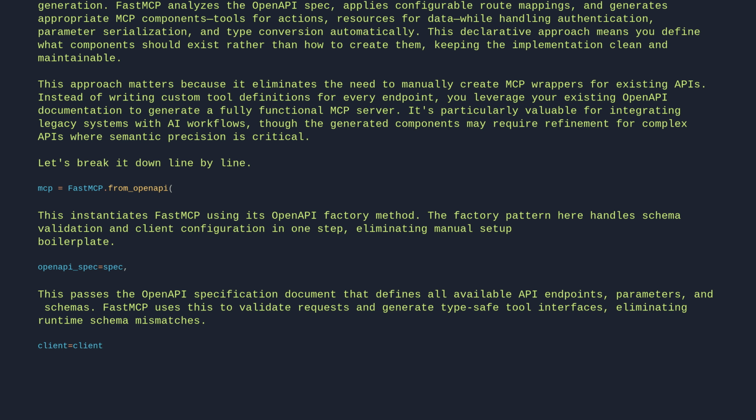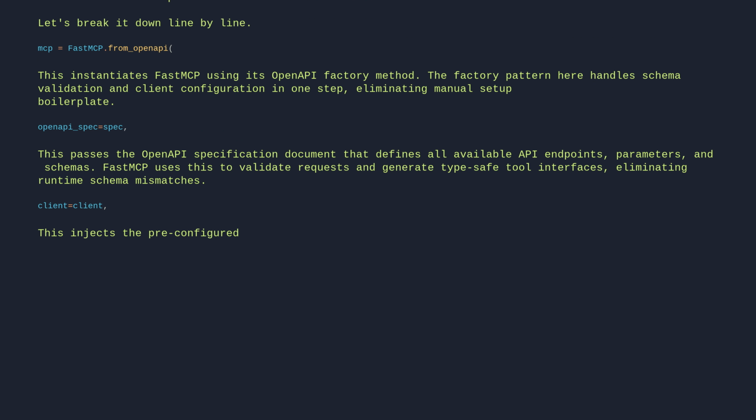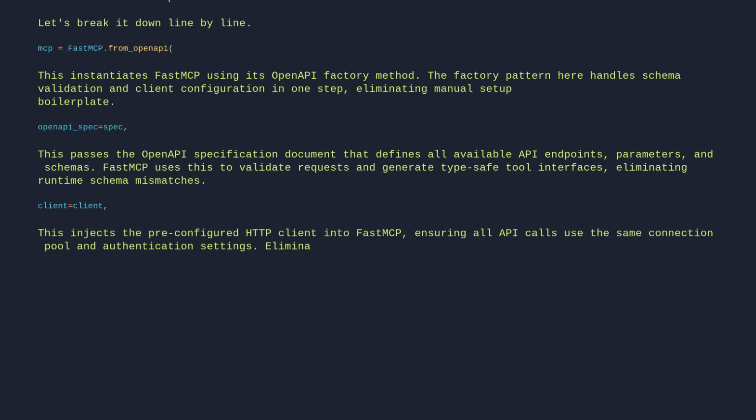client=client. This injects the pre-configured HTTP client into FastMCP, ensuring all API calls use the same connection pool and authentication settings. Eliminates redundant client initialization across tools.